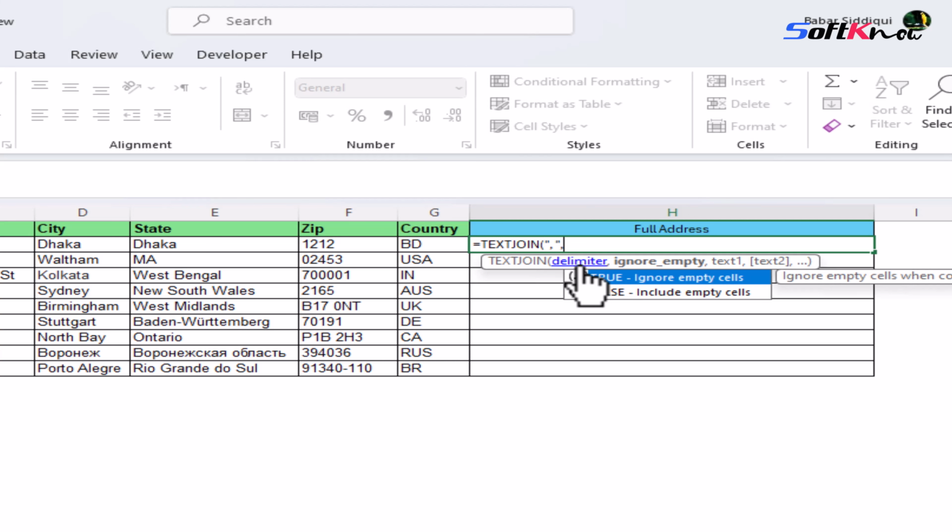The second parameter determines whether empty values are included in the resulting string. True ignores empty values and false includes empty values in the result. So let's enter true so that empty values are ignored.